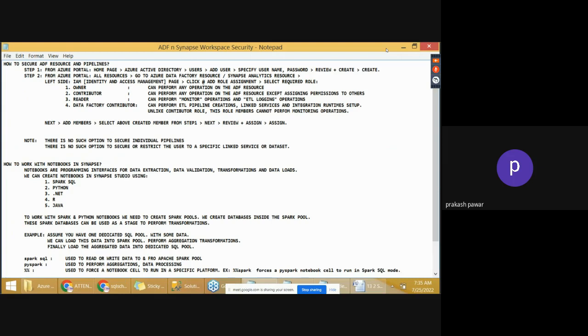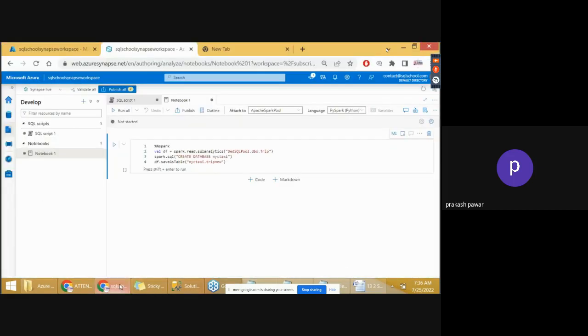Let me show you. Spark SQL read and write. PySpark aggregation. Percentile means to force a cell to run in a particular programming environment. We are right now in PySpark, but this is not a PySpark one. This is Spark SQL, used for read and write.